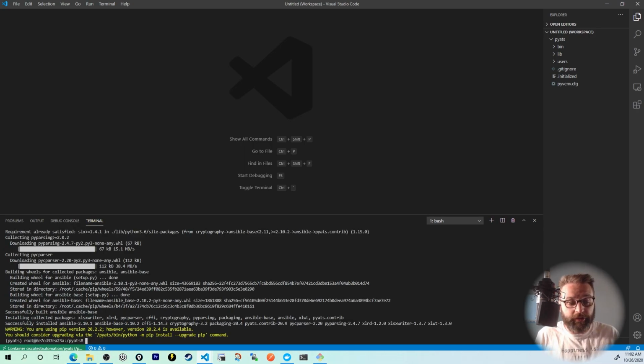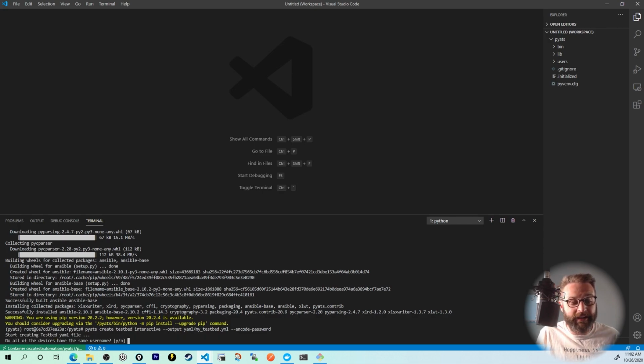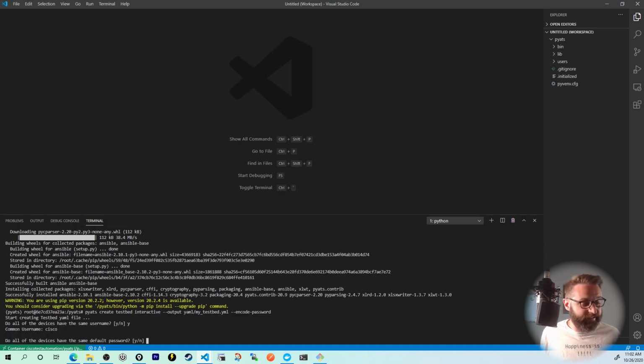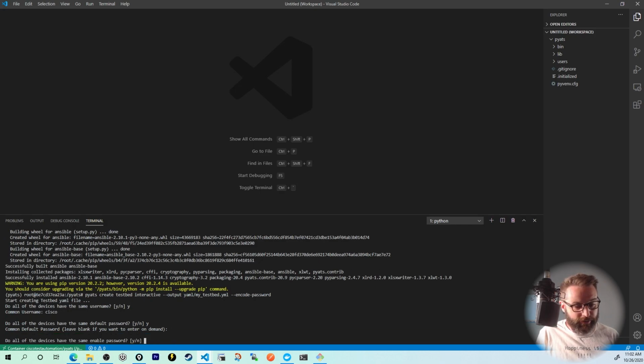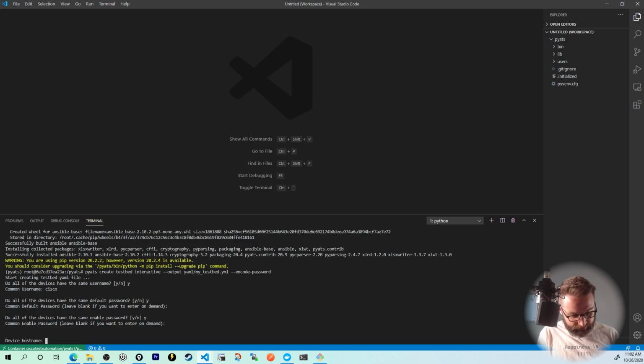So now, since I've done that installation, I can press up a couple times and we'll try and create that testbed one more time. Check this out. Look at that. Now we can actually get launched into it. Do all my devices have the same username? Let's say yes, because I can connect from this Docker container into an instance of EVE-NG running on a completely separate piece of hardware. That's what's so cool about all this. Let's say cisco, same enable password. All that's going to be the same.